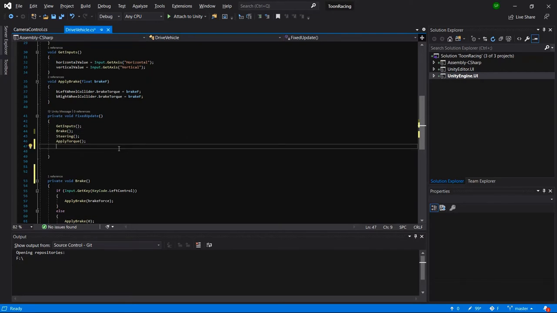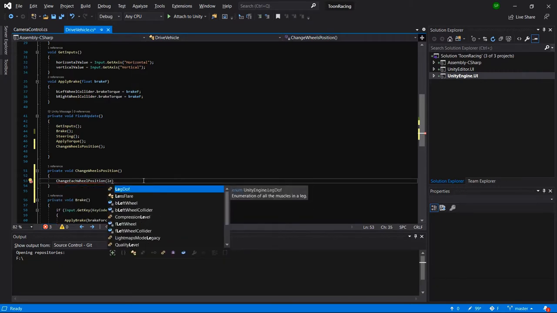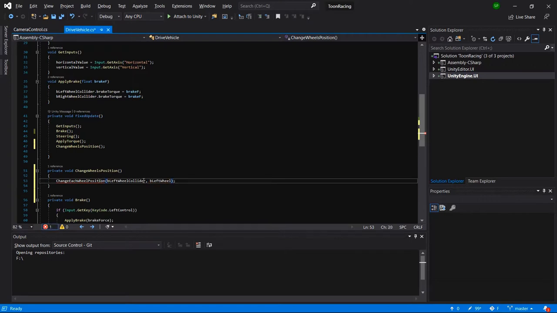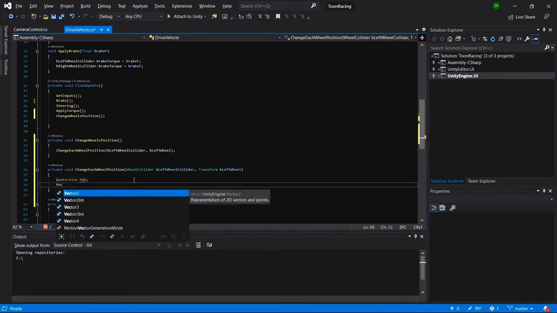We're going to create a new method, change wheels position, and generate this method. Then I'm going to create a new method that will change the position of each wheel, change each wheel position, and it's going to take the wheel collider. So we're going to take the back left wheel collider as well as the back left wheel. Once this is created, we're going to create two new variables, a quaternion rotation as well as a vector 3 position.